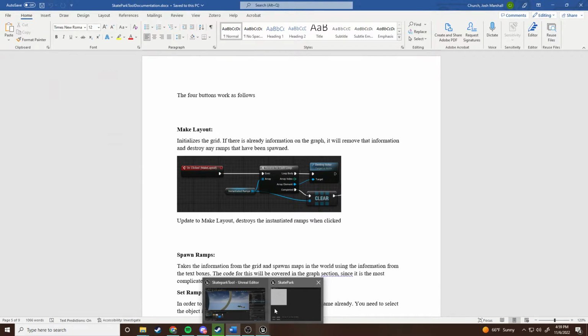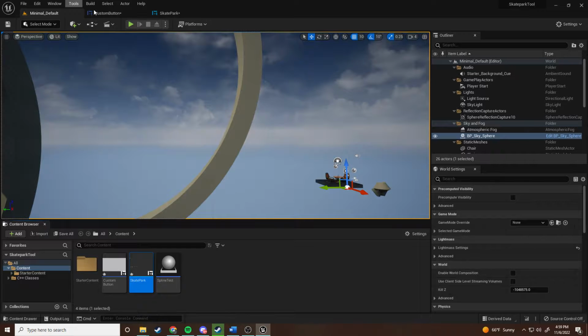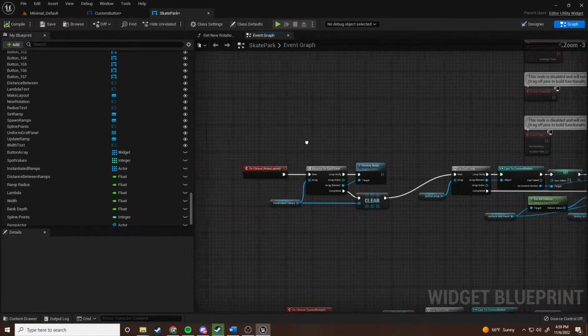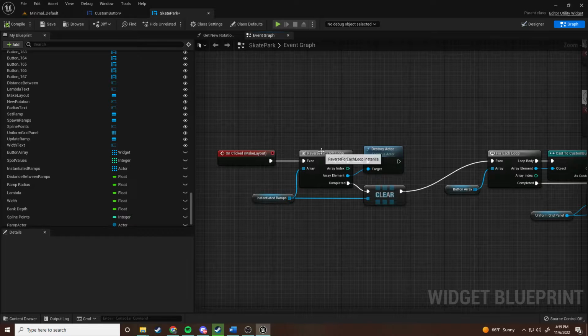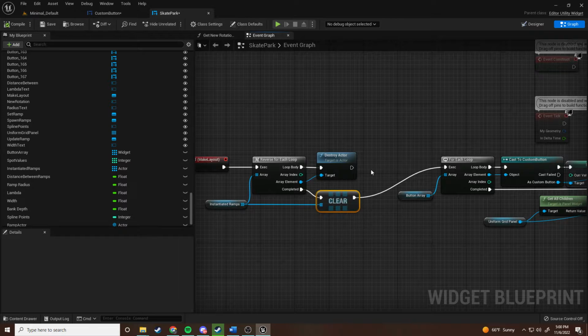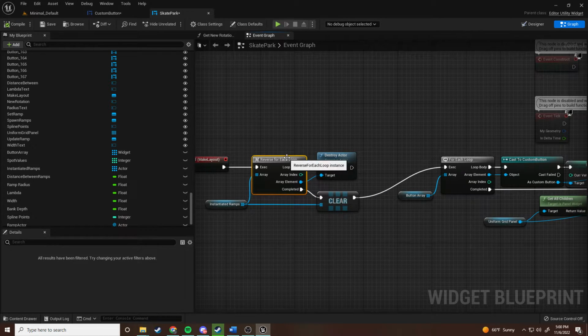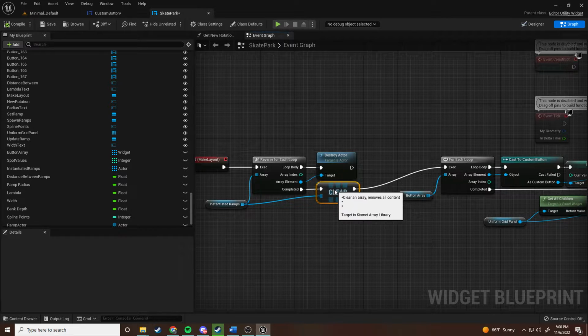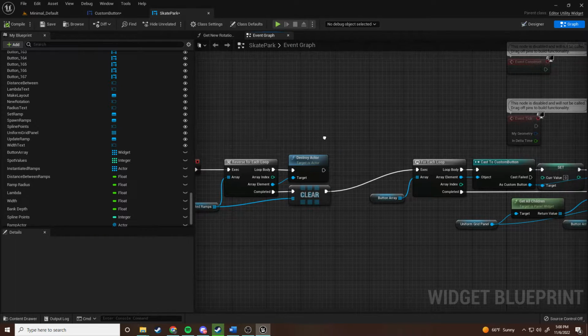In this, the user is clicking the make layout button, and then it's reverse looping through the list of ramps that have been spawned and just destroying them. And then it's also clearing the list. I'm pretty sure you have to do a reverse iteration while destroying actors. It's been a while since I made this, but every single time I try to destroy stuff in games, it's had to be a reverse for loop.